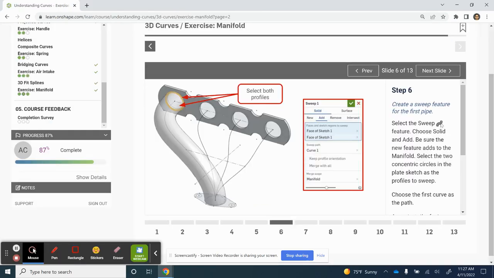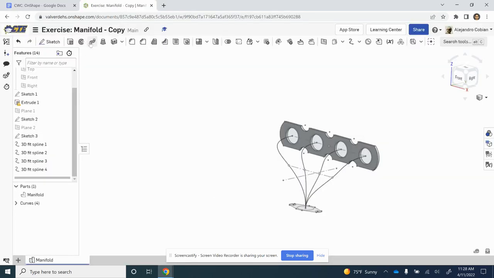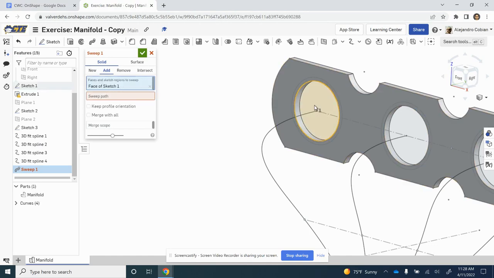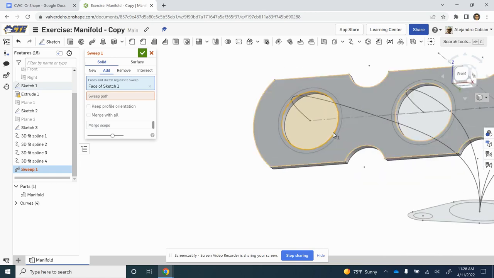For step 6, we're using the sweep feature to create this tubing that will connect the face of this sketch up here to the face of this bottom sketch down here. So let's go ahead and try this out. I'm clicking on sweep. I want to add, and then for the faces, I'm selecting this face here, and then I want this other edge right here. This might be a little bit annoying to select.